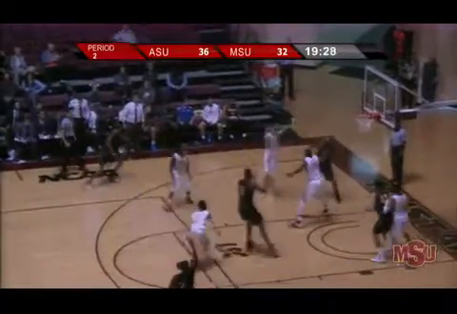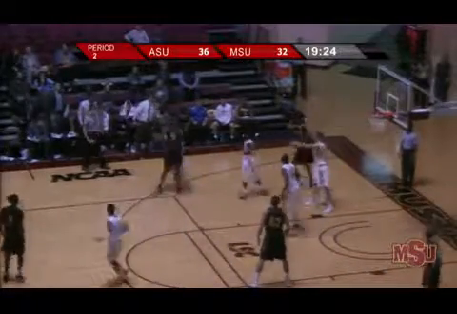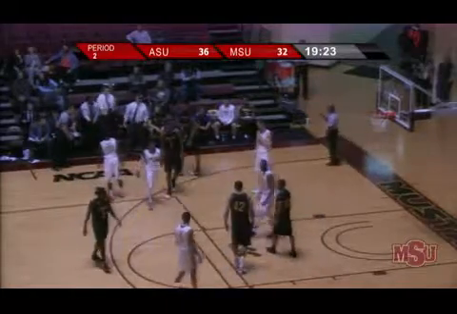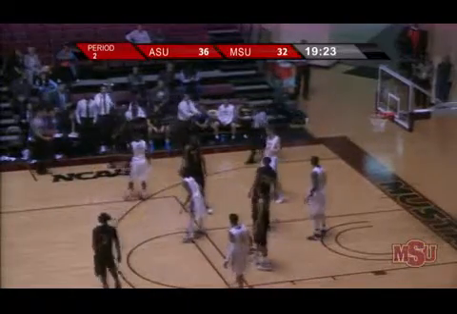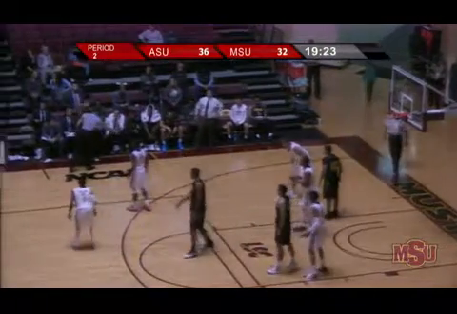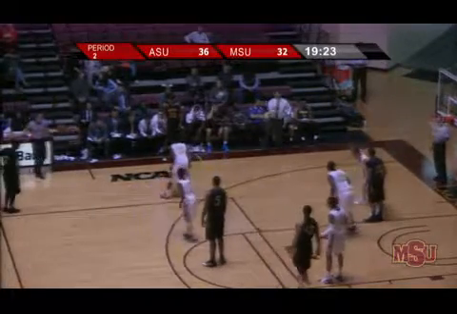Foster to Nikita on the baseline. One dribble back out to Foster. 10 seconds to shoot on the baseline. Ball knocked out of Michael Thomas's hand by Pat Smith. Angelo State will inbound in front of their own bench with 7 seconds to shoot. 19:23 to play. Angelo State leading Midwestern 36-32.